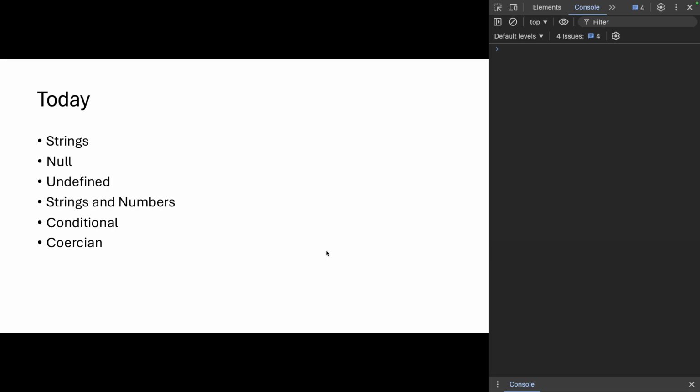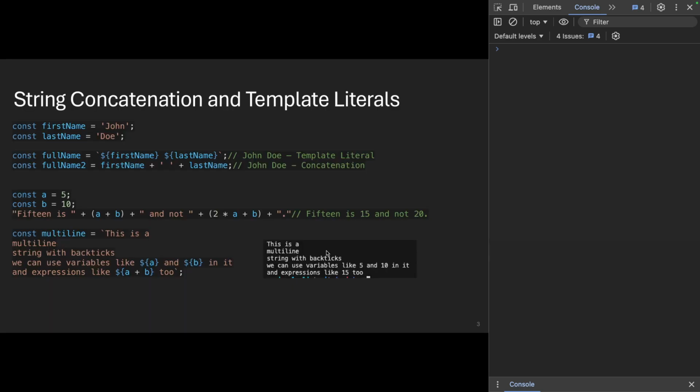So in this particular section, we're going to look at some strings very quickly, null, undefined, conditionals, coercion, and converting strings into numbers. One thing you typically look at first when you're starting to look at a new language would be, how do you work with strings? How do you concatenate strings together? And how do you put variables into strings and things like that? It teaches you a lot about a language to figure out how the strings side of things works.